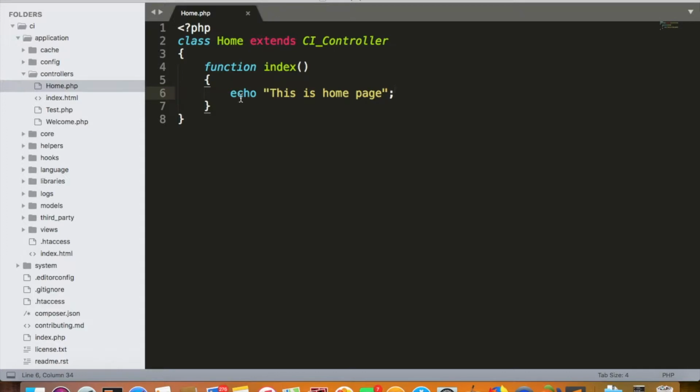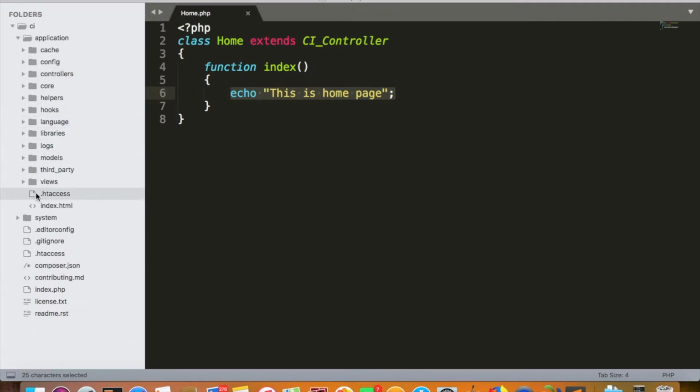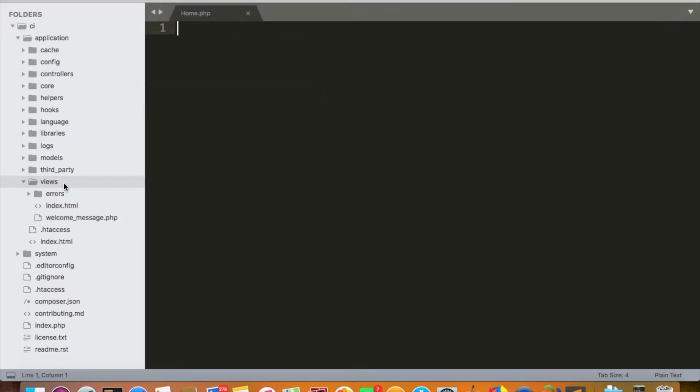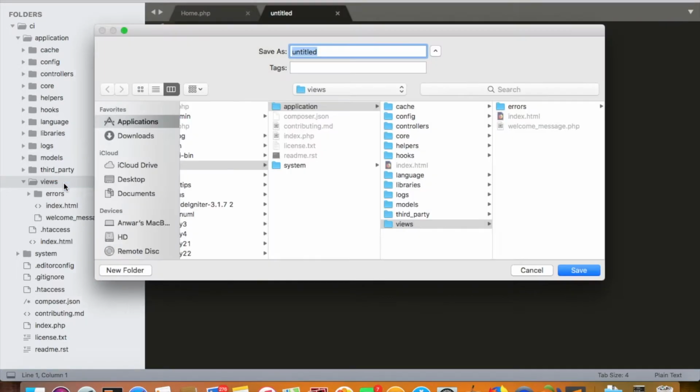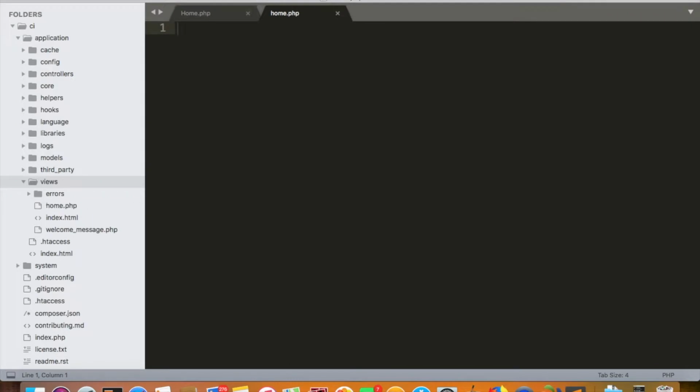But I don't want to print something inside the controller; rather, I want to load a view file. In order to load a view file, first of all let us create one. Let us create a view file called home.php. So home.php will be our view file, which I just created inside views.